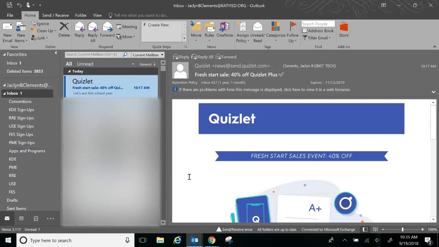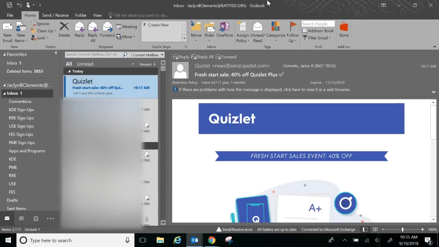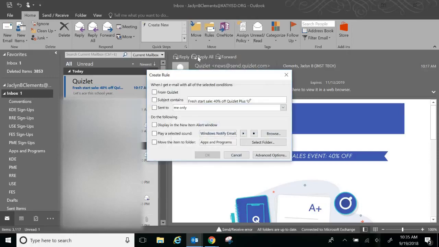In the Outlook program, which I got to by going to Start and then typing in Outlook, you'll go up to Rules. And I'm going to create a rule. When I get an email with all of the selected conditions, the only condition I want for this is that it's from Quizlet. I don't care what the subject contains because that's always going to be changing.